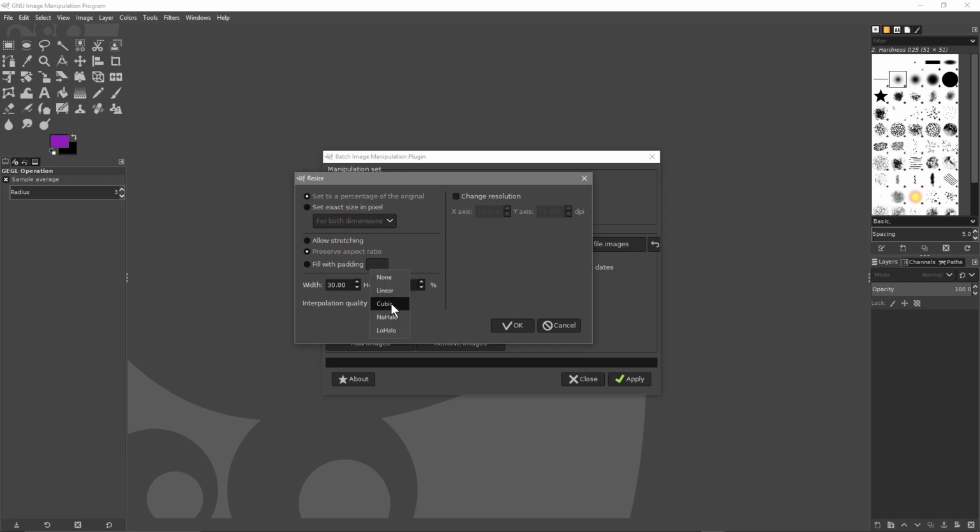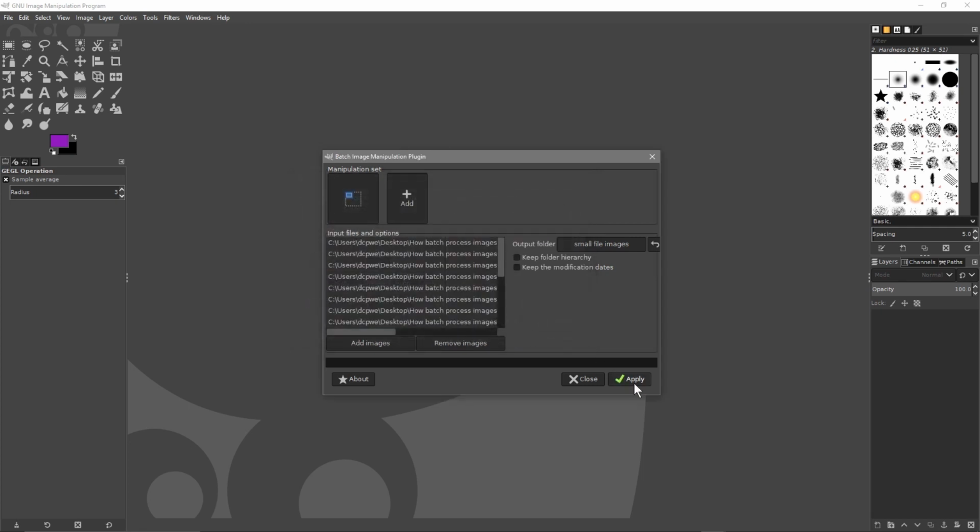Here, this is the type of resizing, I believe. So I'm going to leave it as its default, cubic. And the resolution, I'm going to leave at 72, the original DPI resolution. And we'll click OK. And we'll click Apply.